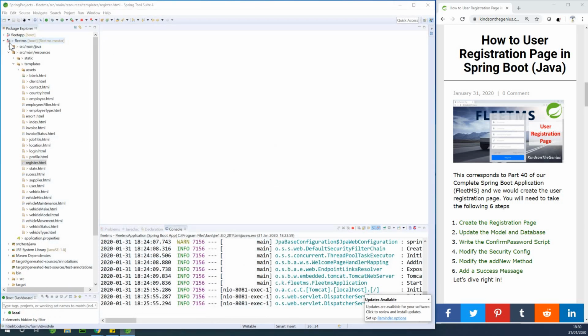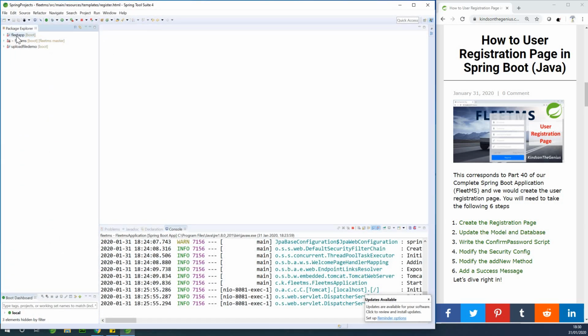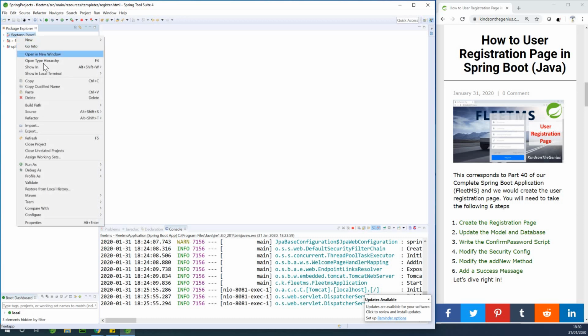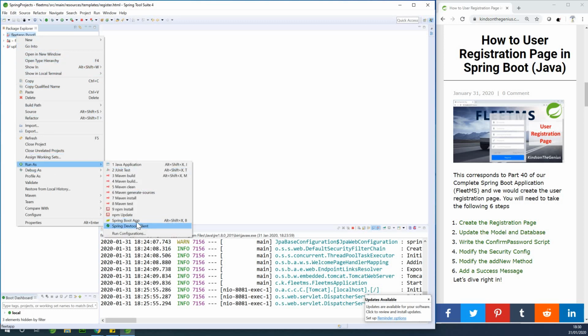Let's go to the application that we are currently working on that is not complete, and let's continue from there. Now there are only 6 steps to follow for us to create a user registration in our application. So please let me run this application.